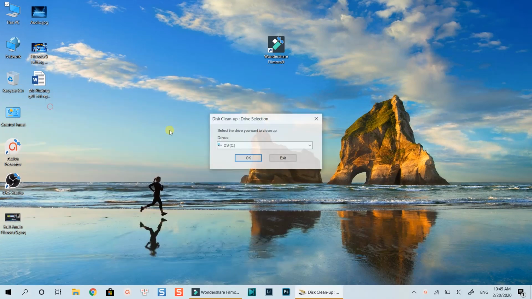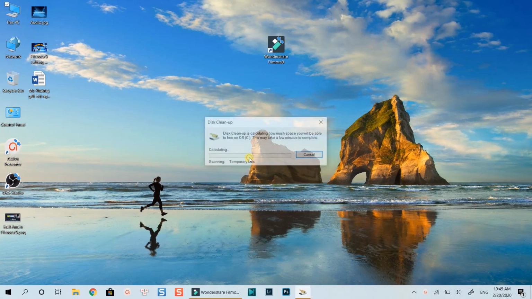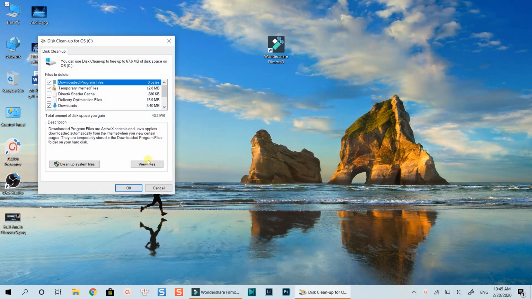Now I can select a hard drive to scan. Let's select my C hard drive. Click OK. In this window, the app will tell you how much space you can get once you run the application. That's not very much space. But, if you click on this button, Clean up System Files, the amount of data you can delete will increase.